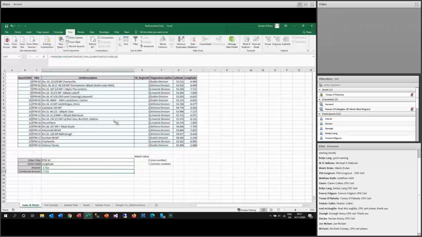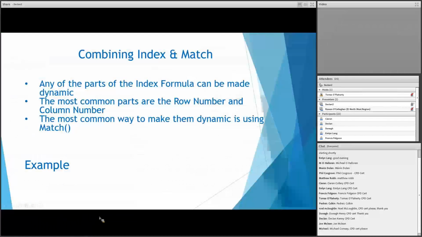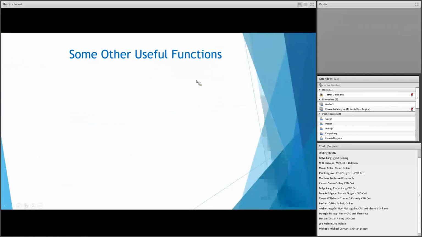Okay. So every time we change this, it gives us back a different value, so we can get the latitude as well if we want. So RTM16, which is wherever it is, 12. Here we are. And the latitude 52.374. So there we go, it's working. Relief all around. So just to summarize it, let's go back there for a second.